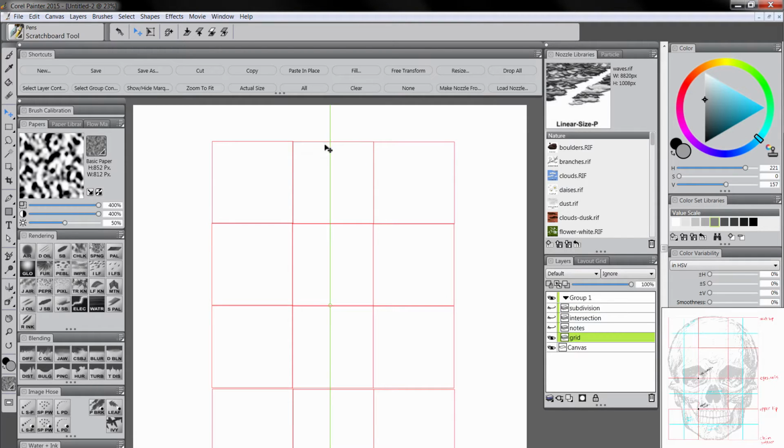And to make sure that this is centered, what I can do is hit Control T on my keyboard to enable free transform. Free transform is going to put a transform box around this, and you'll be able to see that center dot represents the exact center of that grid. So I know I need to move it left a little bit. I can use the arrow keys to just nudge it a few times.